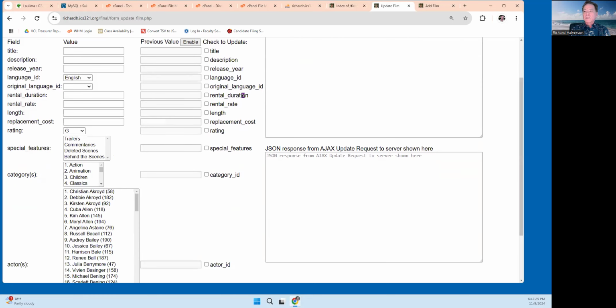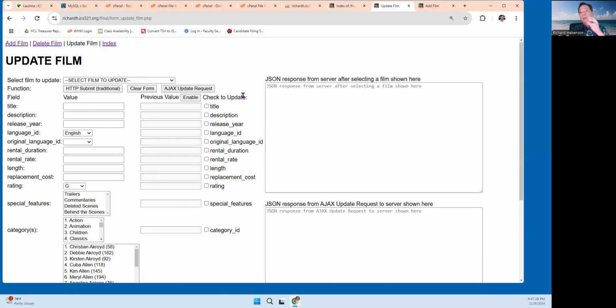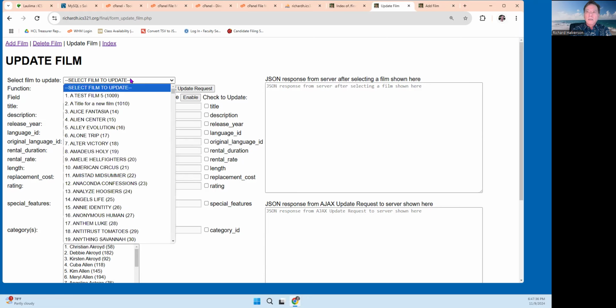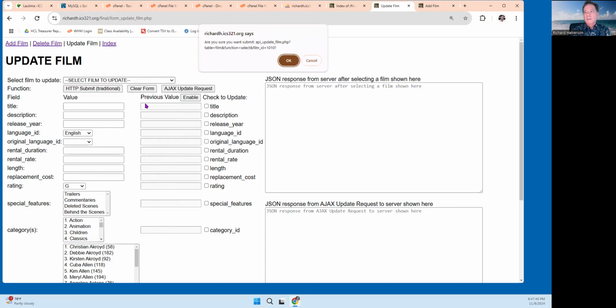This is the fanciest thing. And by the way, I'm going to give you all this code. I'll explain the code in a different video. I just want to show you the project right now. So this is updating. First of all, you select the film you're going to update. Let's just select the one I just did.